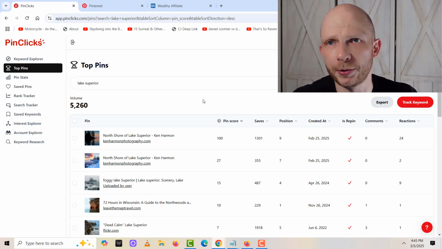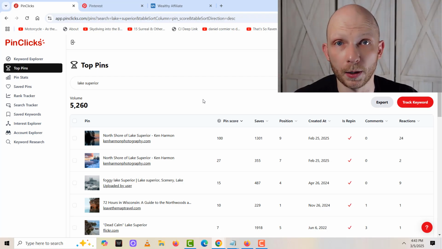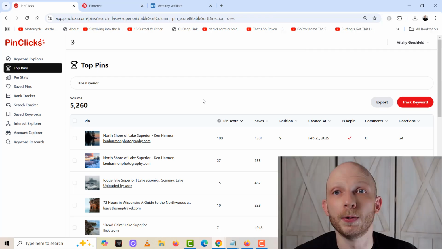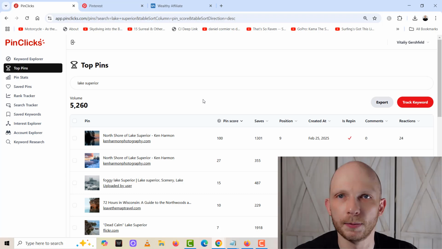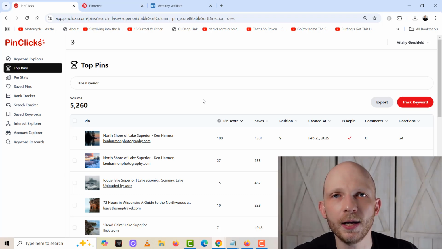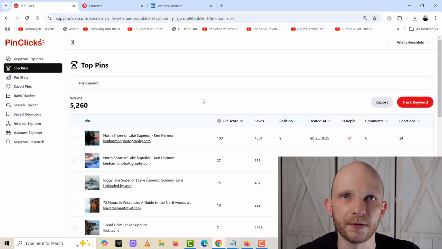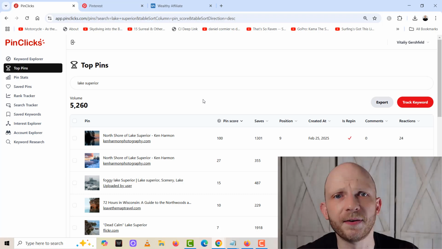And so keyword tools like PinClicks will help you have that information, among other things, that you can use to not just find annotated interest, but put them to use in the pins that you create so you can get more out of the pins that you publish on Pinterest. So you can then potentially get more traffic out of it. So that's how it works. That's how you find annotated interest.